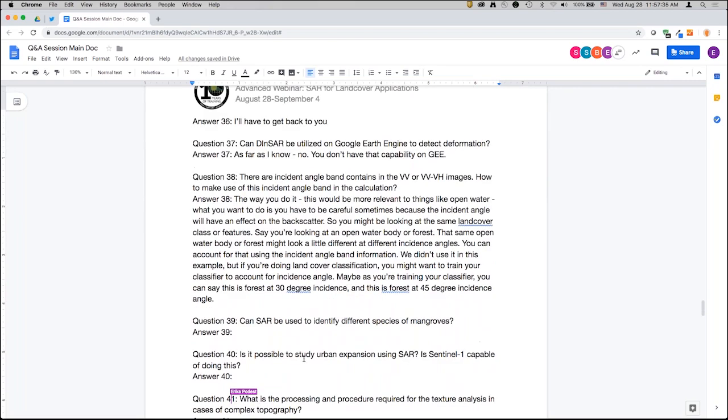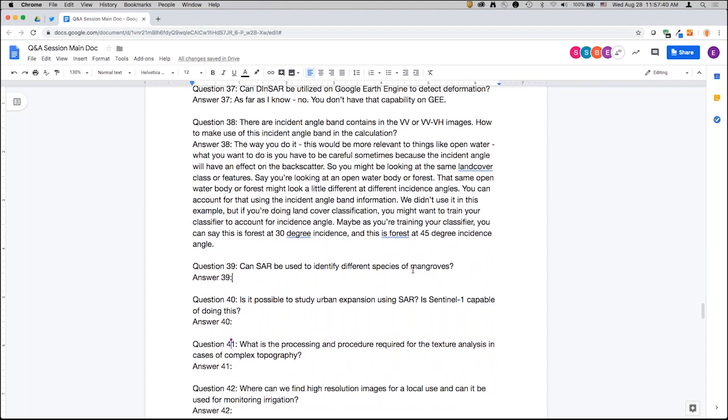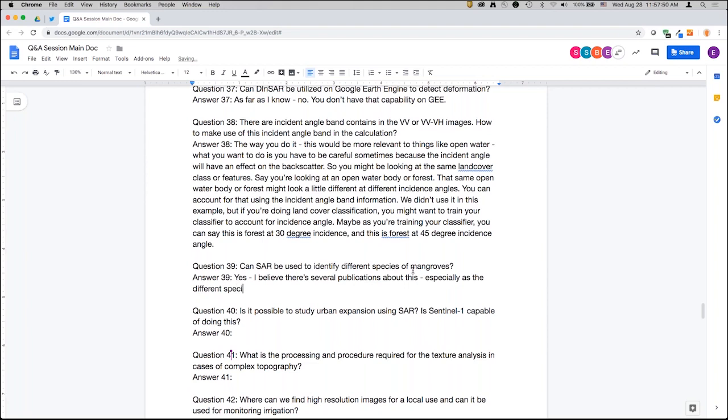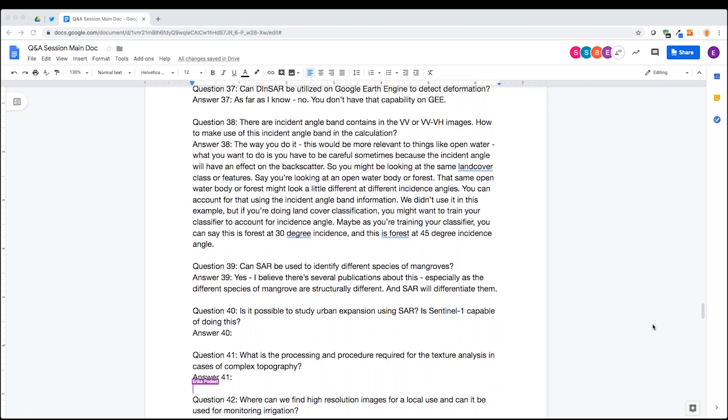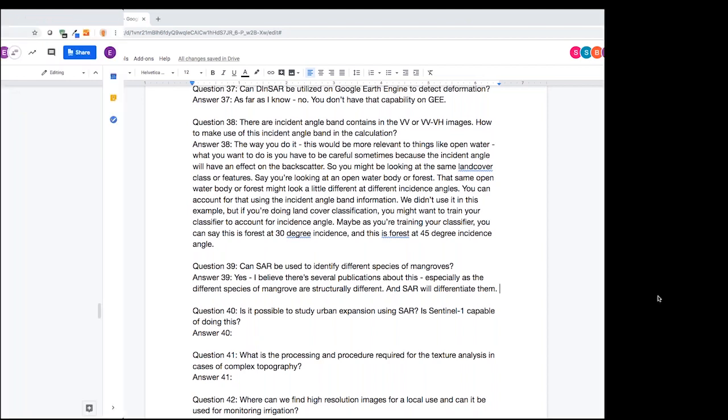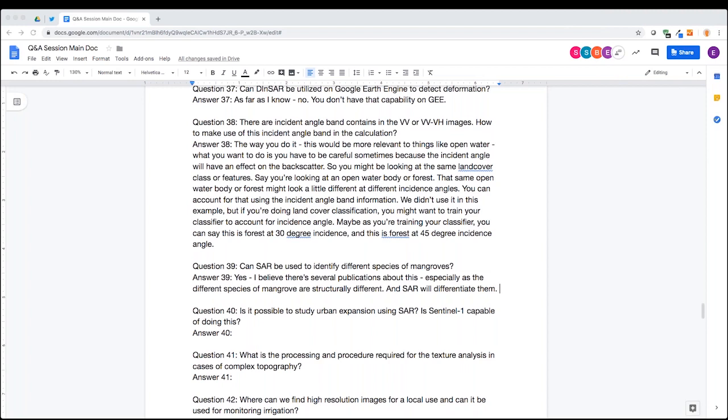Can SAR be used to identify different species of mangroves? Yes, and I believe there's several publications about this, especially if the different species of mangroves are structurally very different, then yes, SAR will differentiate them. Is it possible to study urban expansion using SAR? Is Sentinel-1 capable of doing this? Yeah, absolutely. I mean, especially if it's significant, you'll see urban expansion even with optical data. But yeah, you can certainly use SAR data to look at urban expansion.